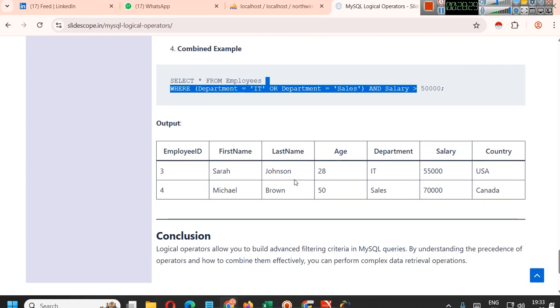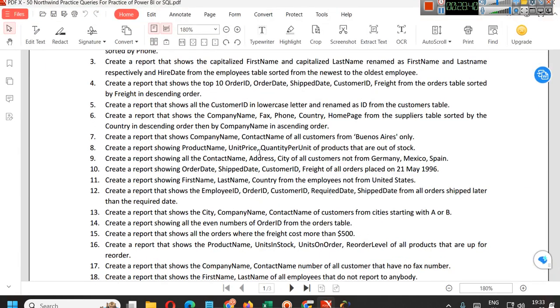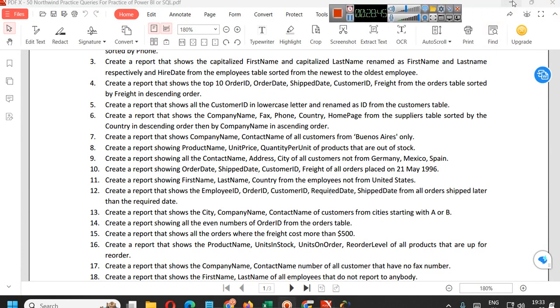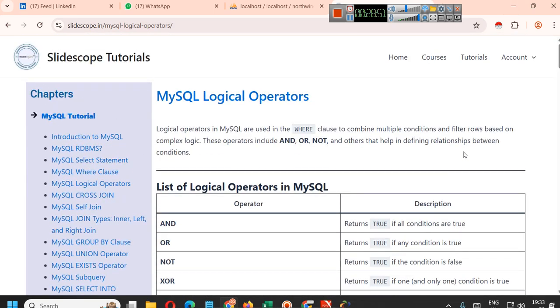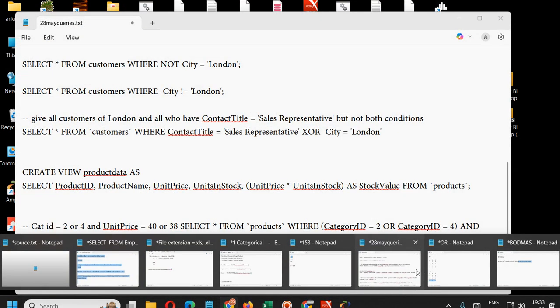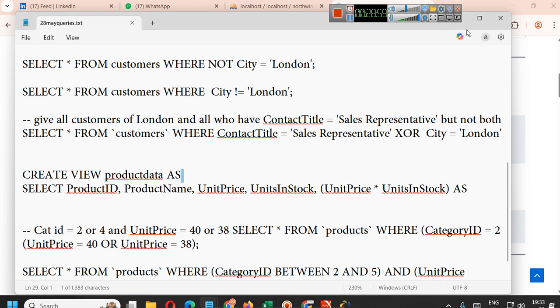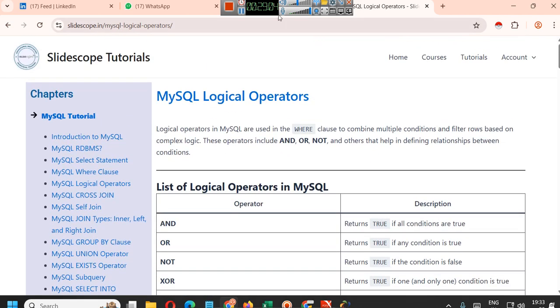Logical operators allow you to build advanced filtering criteria, and by understanding the precedence of operators and how to combine them effectively, you can perform complex queries. Now you have these 50 questions also. Some of them will use these, so try them from your end. I will give you the link where all the code is written, where we have studied these queries. So you can practice all of them and let me know tomorrow if you have any queries or questions. See you in the next class.